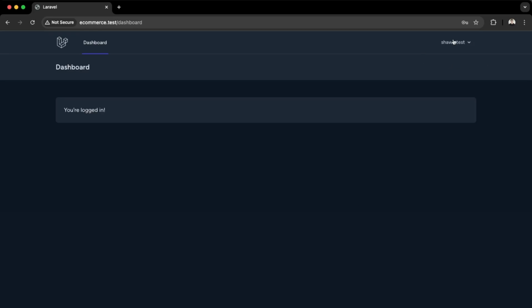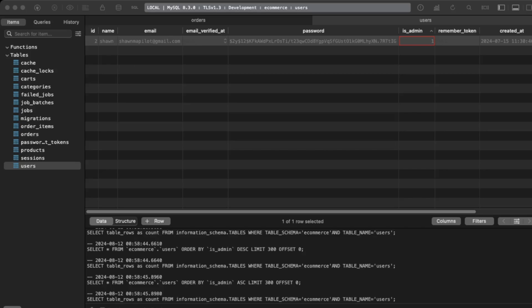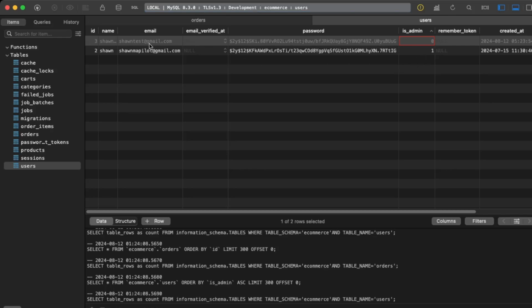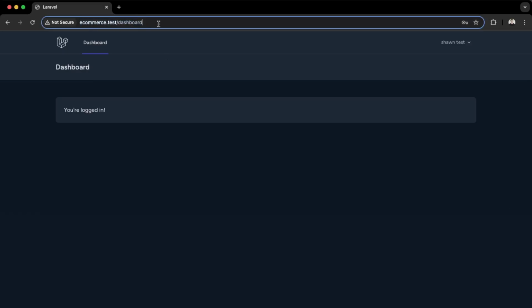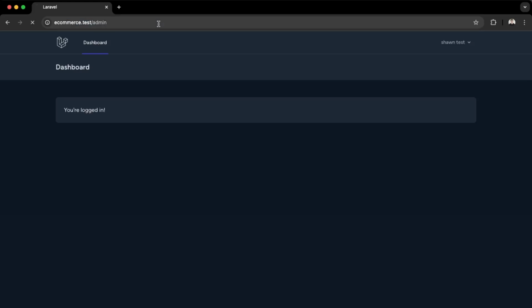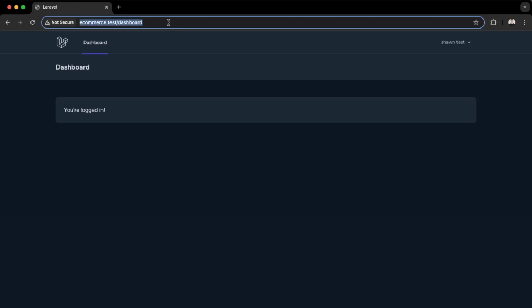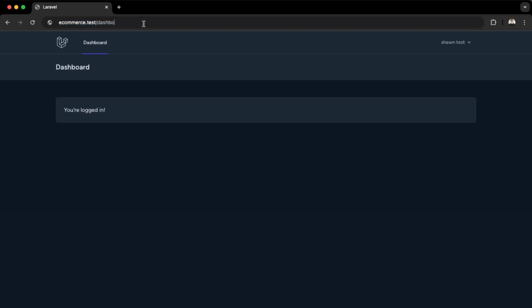Okay, so I have an account here. So this isn't an admin user. So if we check here in our TablePlus and we double check, this one over here is not an admin user. It's marked as 0 over here. So now let's try to access the admin route. So back here on the website, let's change the route here to admin. And then as you see, I get redirected back here to the customer dashboard.